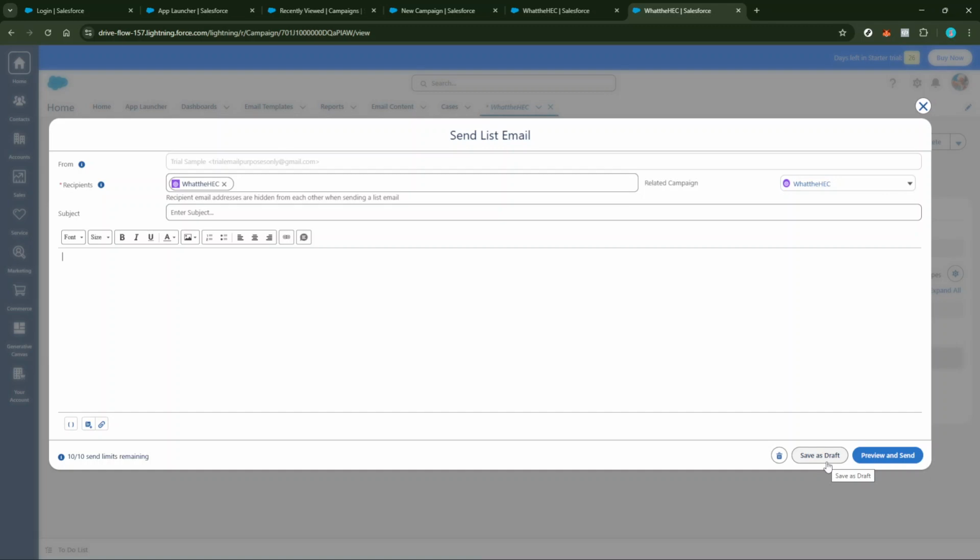And there you have it. With these steps, you're now capable of running an effective email campaign using Salesforce. By staying organized and using Salesforce's powerful tools, you can engage your audience and achieve your marketing goals efficiently.